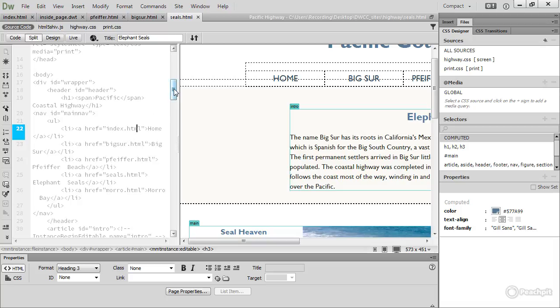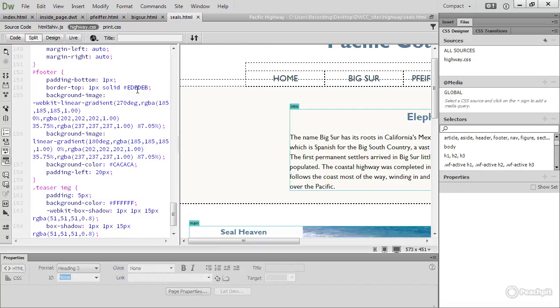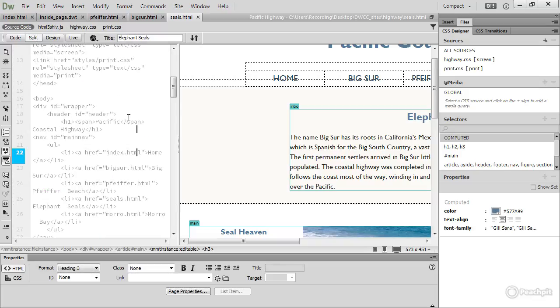And if I scroll up a little bit further, you can see on these lines down here that the links to the style sheets are in a locked region. However, if I go up to the related files toolbar and open highway.css, that's still editable. Don't be fooled into thinking because you've got a template that your styles are locked. They're not.